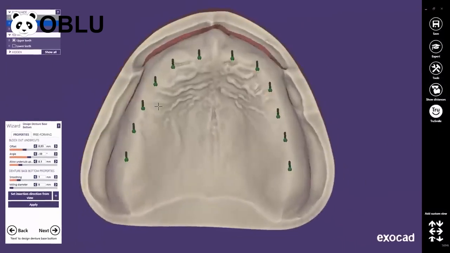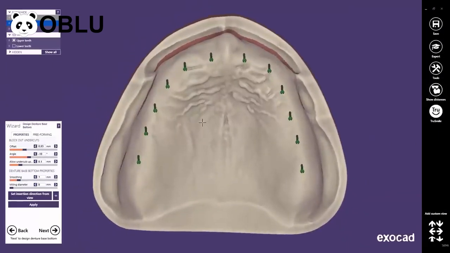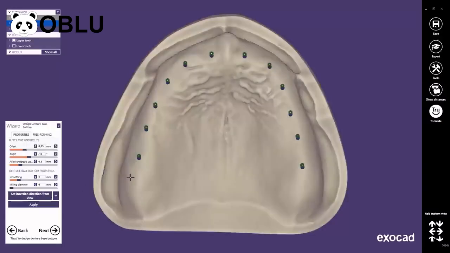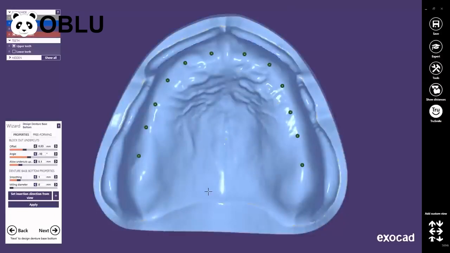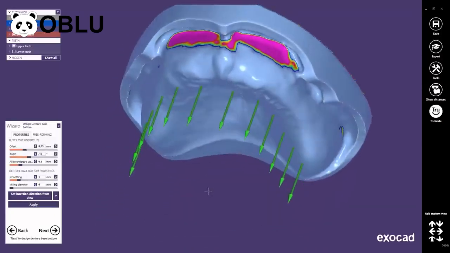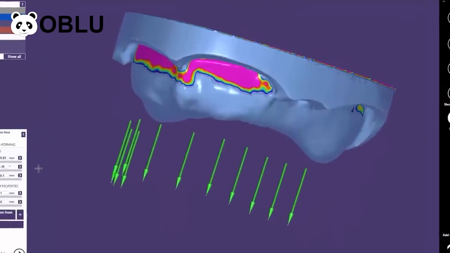The most important task is to define the insertion direction. Rotate the view so that you look into the preparation from the desired insertion direction. While rotating, undercuts are marked in red. Then click Set Insertion Direction from View and click on Apply to generate the base bottom. The default settings allow undercuts of 0.1 millimeters.